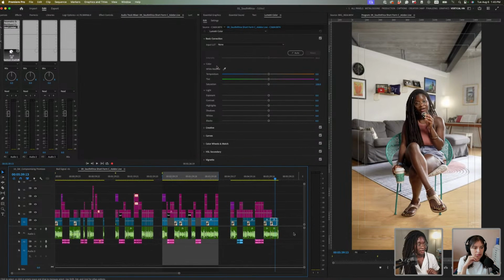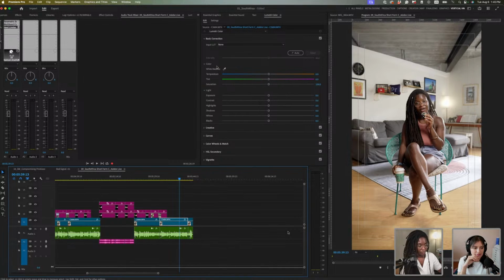My final thing I like to do is to make sure there's no pops. Sometimes when you're cutting clips together and you put two clips next to each other, you'll hear a little pop as it goes from one clip to the next. And that's super frustrating. Easiest way to get rid of that is to add a crossfade to every single one.